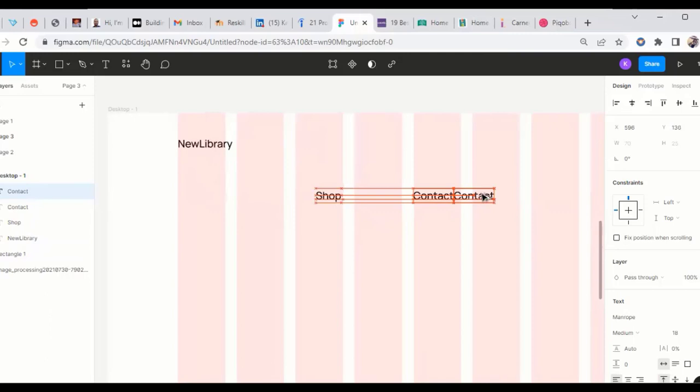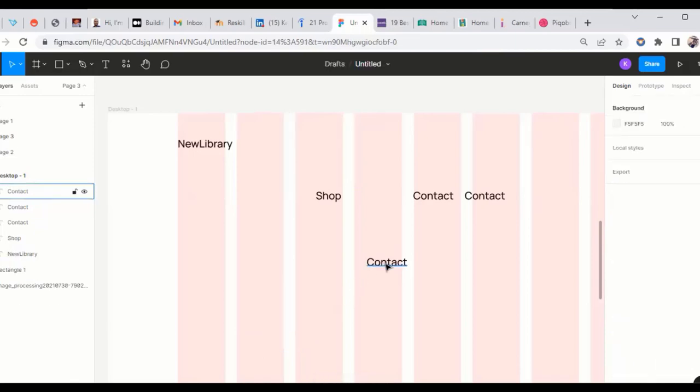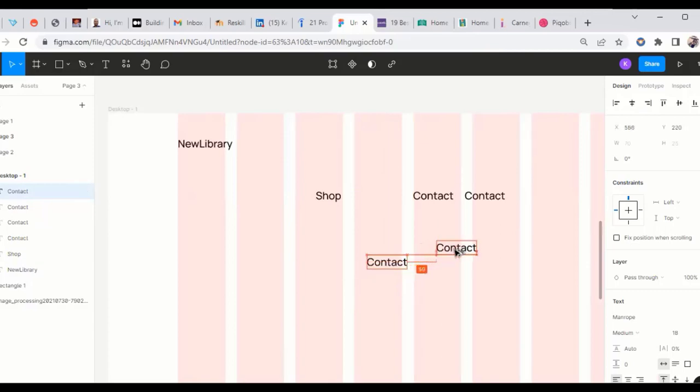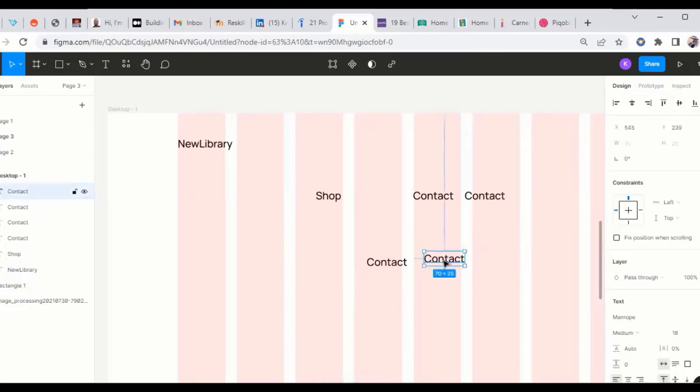For copying this text, you could click on the text, hold down your Alt and drag it, and that way you can copy. Or you could just press Control D and the text gets duplicated. Either one is fine, but I like to click Alt and drag because it gives me a sense of direction. I can direct it to wherever I want. But you could also just use Control D and the text is duplicated. So let's continue.